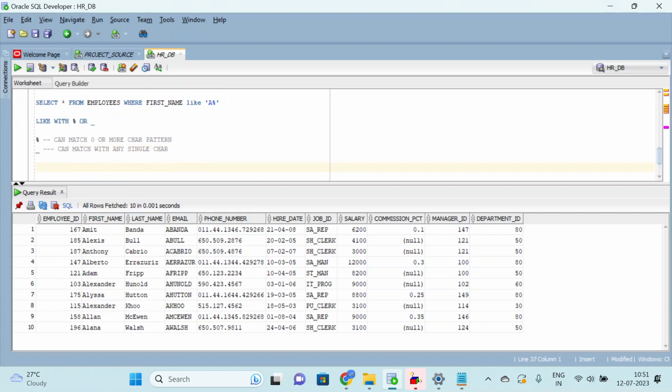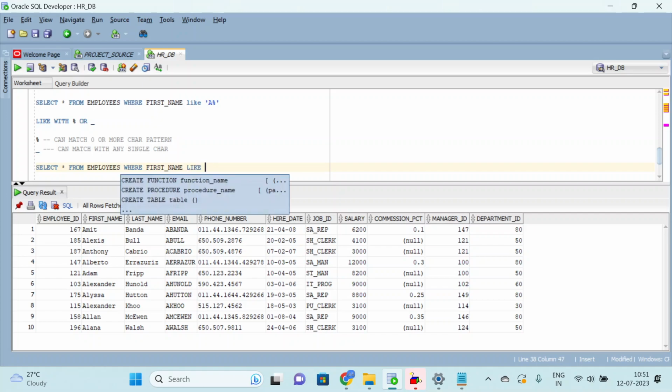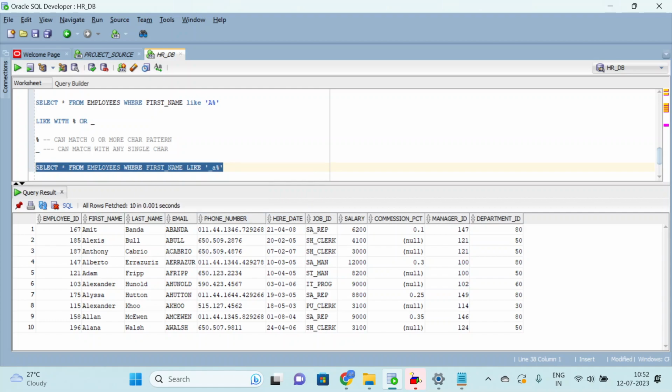Okay, so what is meant by that? Select star from employees where first name like underscore a percentage. Can you explain this if you already know? Otherwise I will explain, don't worry. Yes, it means the starting should be any single character, then the second one should be A, and then any number of characters.